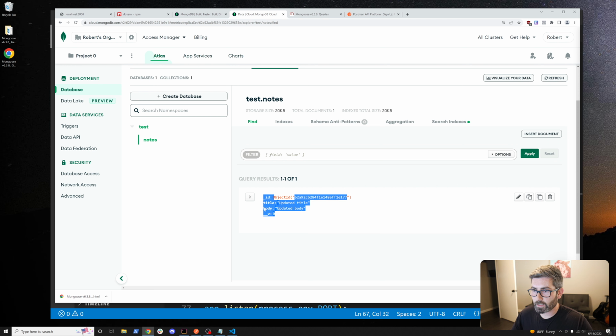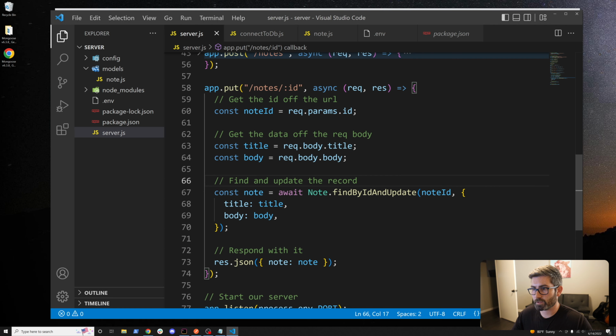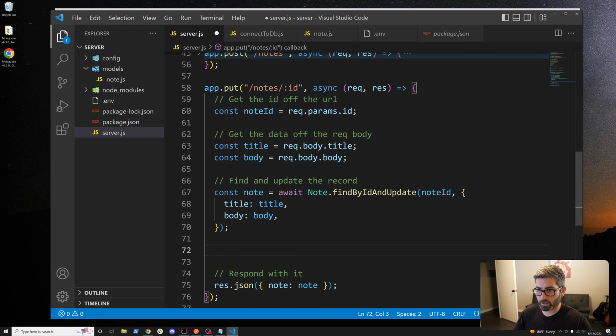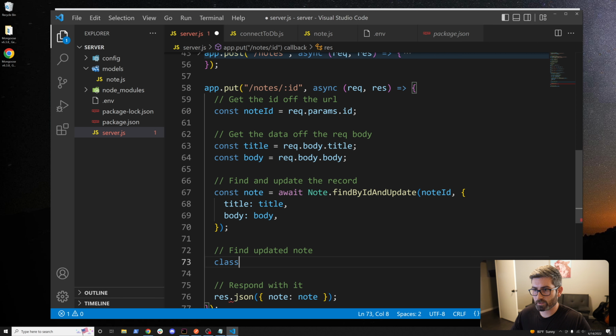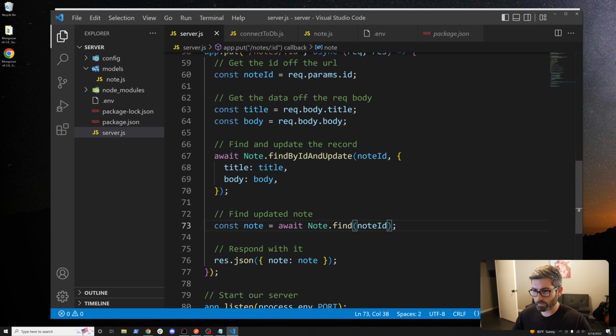So it did update it, but it doesn't return the updated note. So if you wanted to send back the updated note, you'd actually have to find it again down here. So find updated note. So we don't need to assign this to a variable. So let's remove this. And then we'll go const note is equal to await Note.find. We want to find the same ID. And yeah, and then we're responding with this.